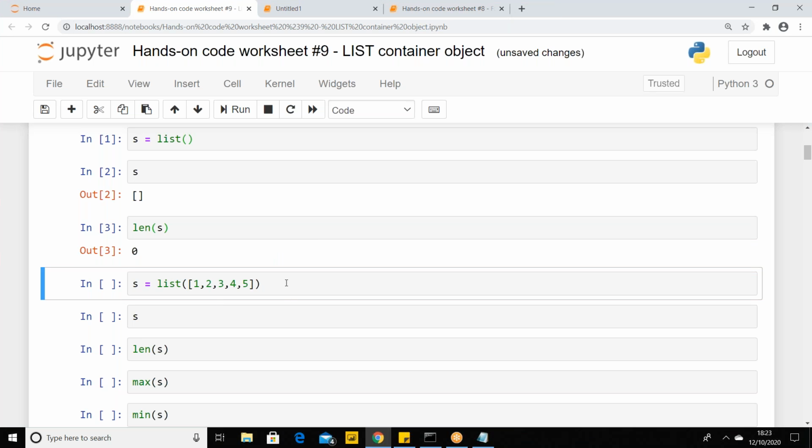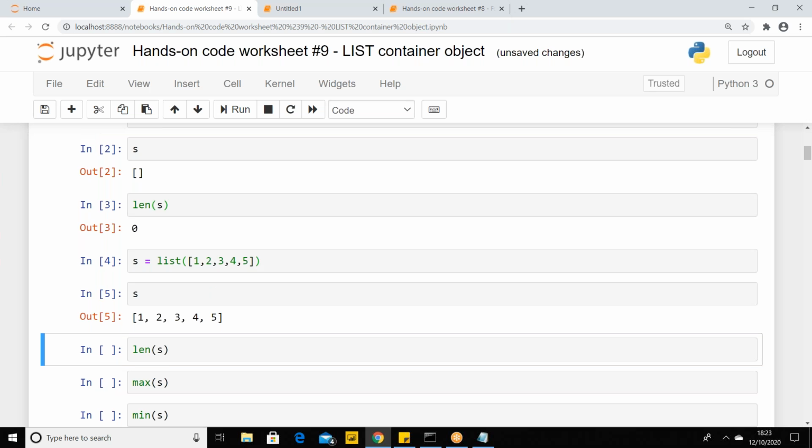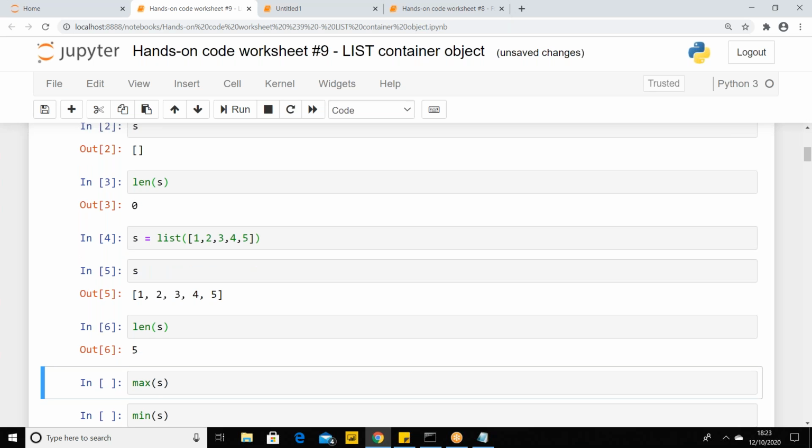Just look at this. There are 5 elements here. Okay, right. So now the list, you can see it has got 5 elements, and what is the first element, second element, third element, so on and so forth. So length will give you 5. Okay, remember, we have 5 elements.